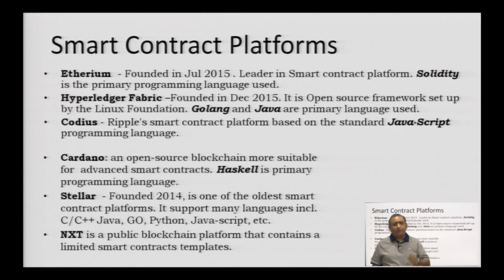Cardano, again an open source platform, is more suitable for advanced use. So whenever you want to go for an advanced contract statement, go for either Ethereum or Cardano. People are suggesting a defined methodology to choose the right platform. Cardano is an advanced one, and Haskell is the primary language. Haskell has inbuilt security features available to you.